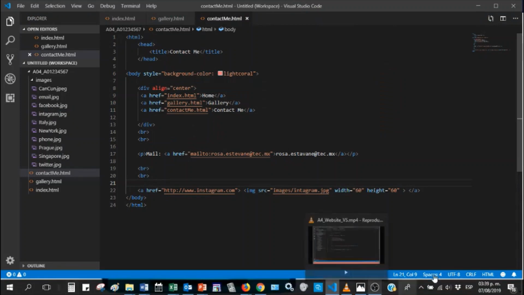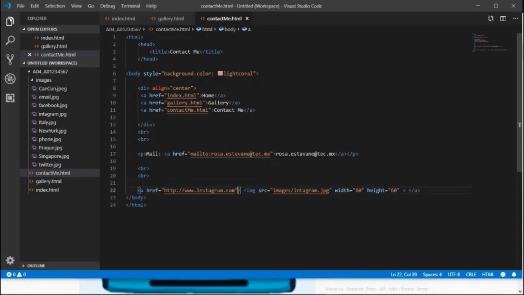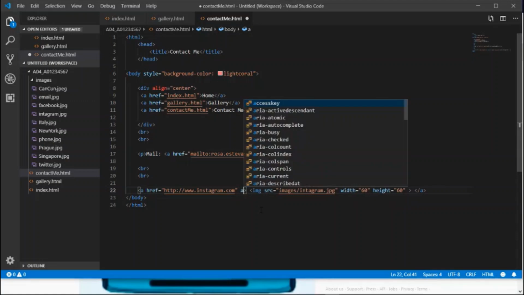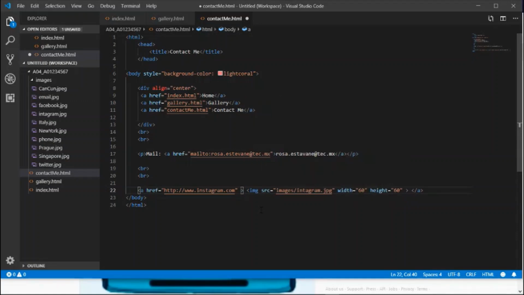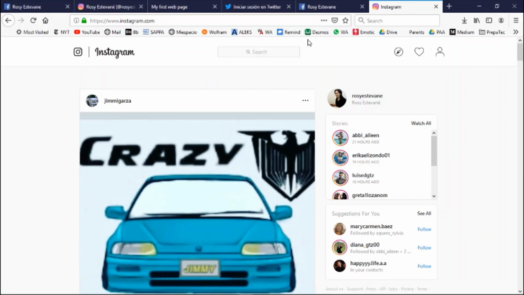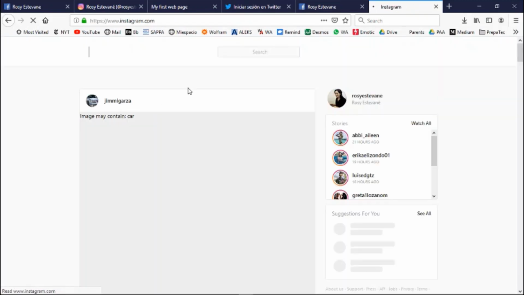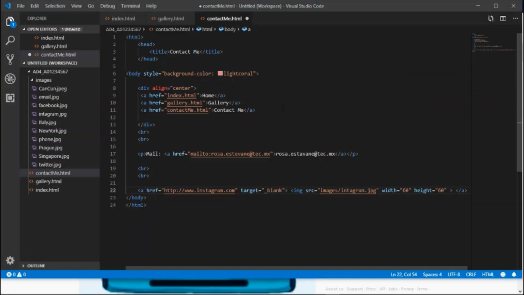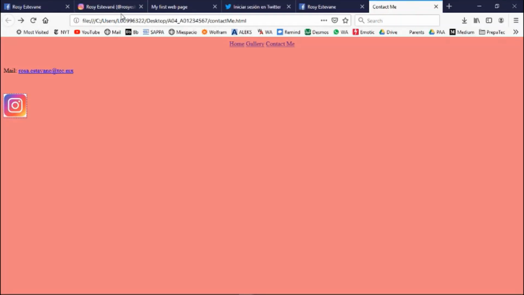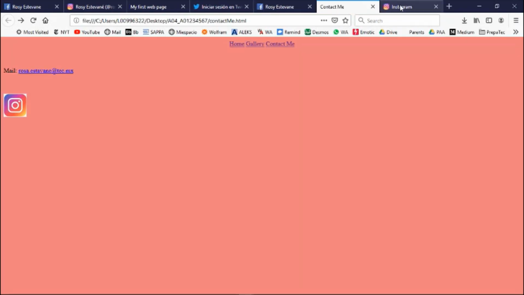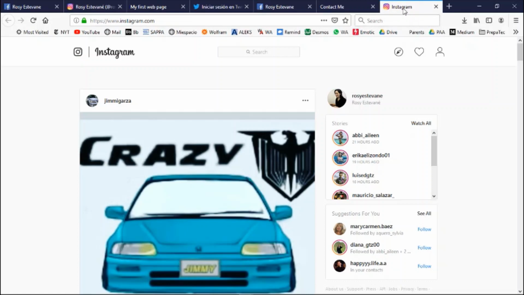Just one important thing that I forgot here is to include an attribute. Let's say that it is target equals blank. Why this attribute? Because it helps us to open this link apart. So instead of losing our user that is now visiting us, okay, sorry, I didn't save. I need to save it and reload my page, and then it should apply. Check it. Our page is still open, but it opens apart in another tab, the Instagram page.